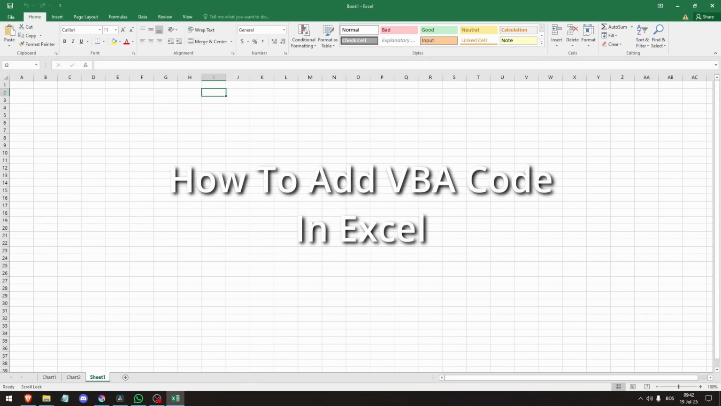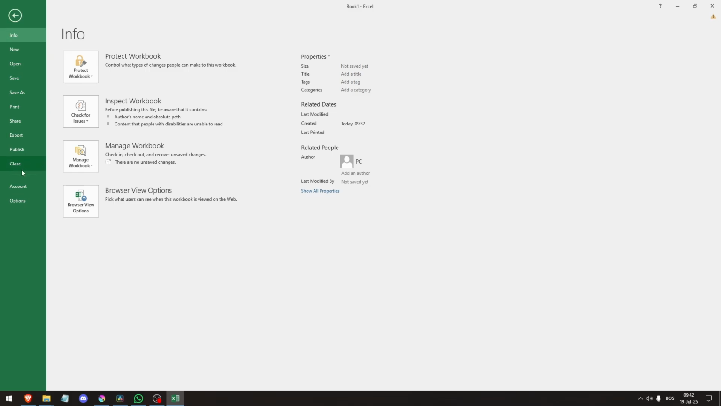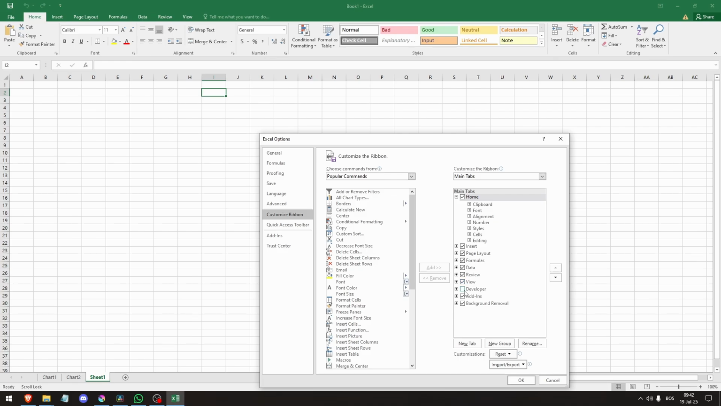How to add VBA code in Excel. Enable the Developer tab. Go to File, Options, click Customize Ribbon. Under Main Tabs, check Developer and click OK.